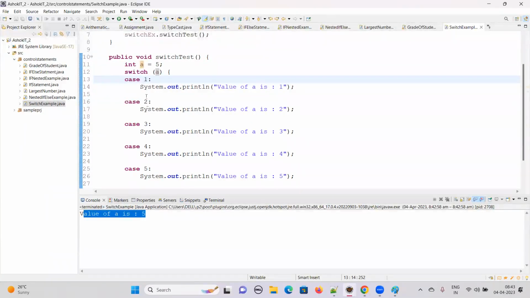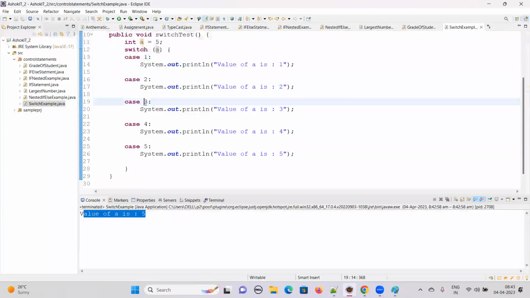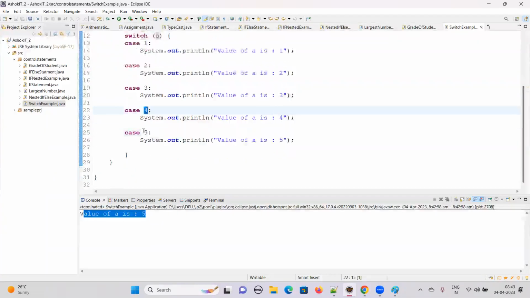A is equal to 1, no. A is equal to 2, no. A is equal to 3, no. A is equal to 4, no. A is equal to 5, yes. So it will print this statement. That's nothing but this case is passing. Whatever value we are passing as a parameter, it's going to check against that value.